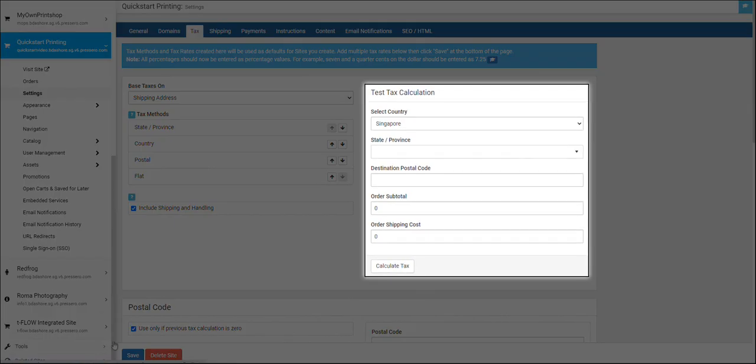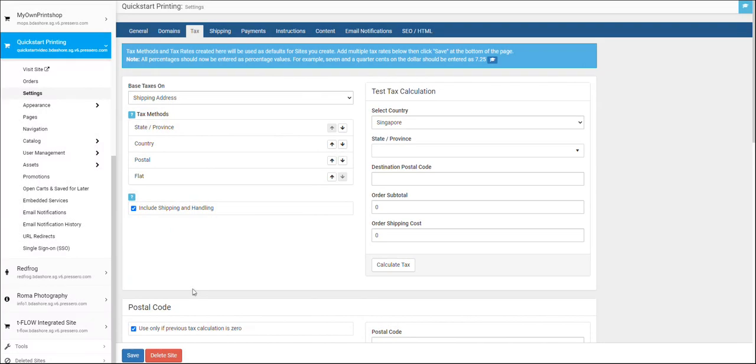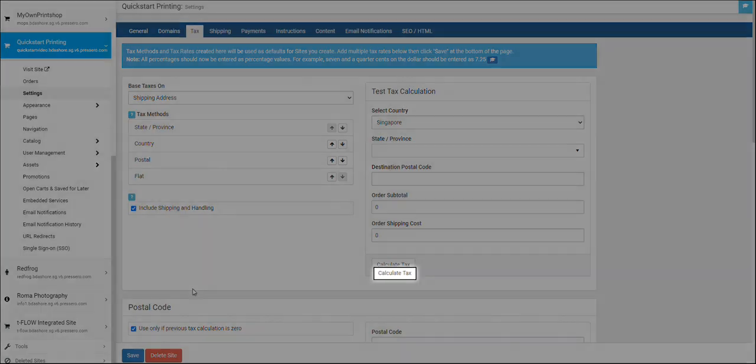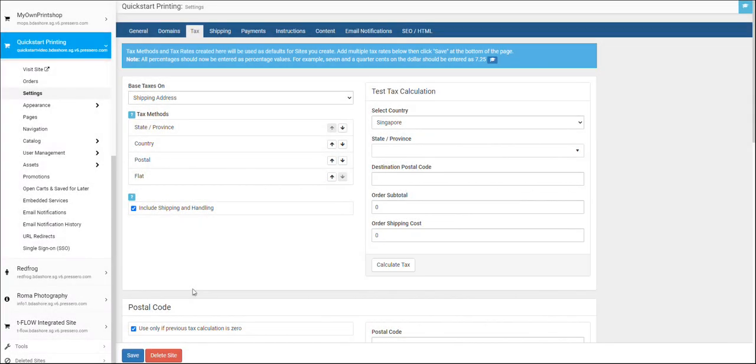Next is Test Tax Calculation. Use the Test Tax Calculation area after you have set up your various tax settings. You can then enter test scenarios and make sure that you are getting the results that you expect.